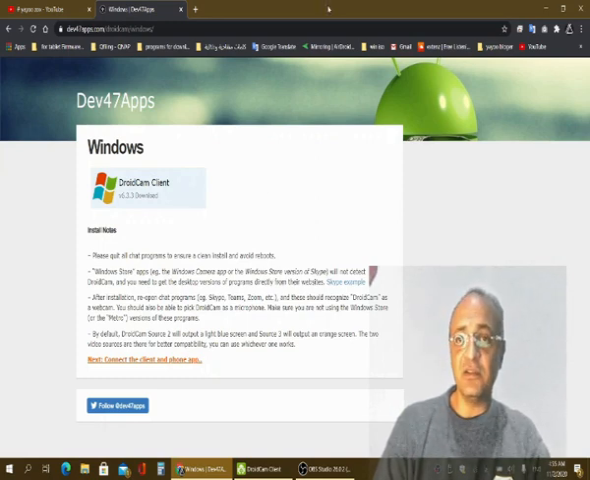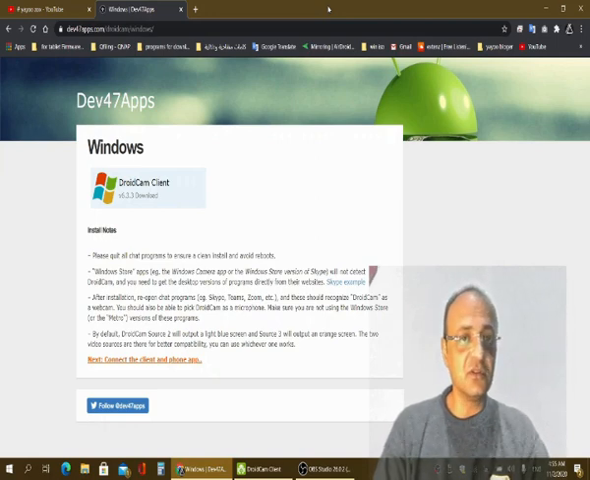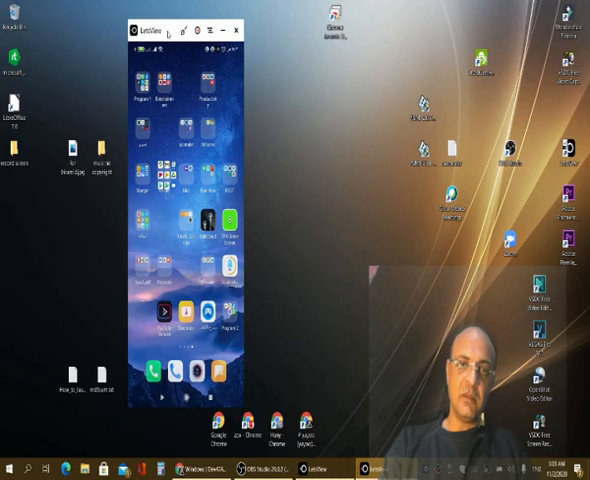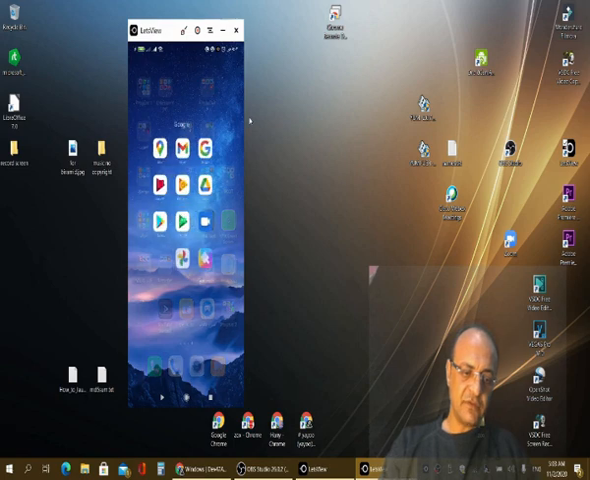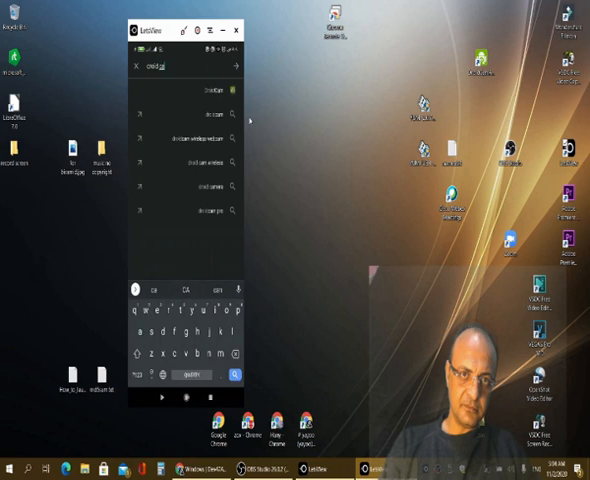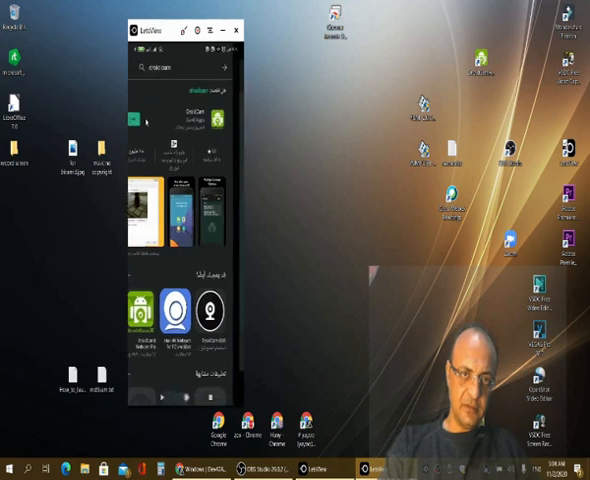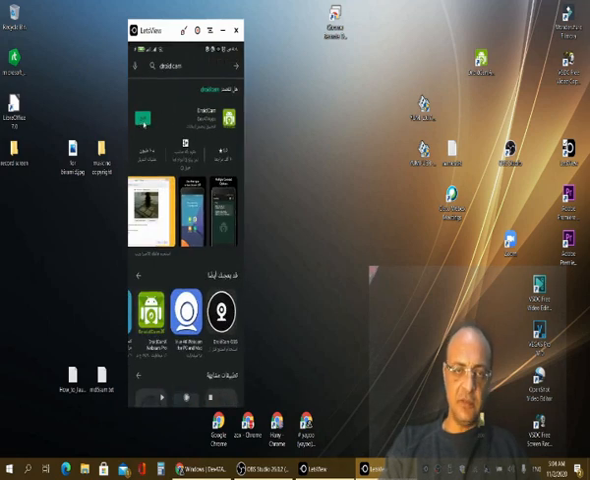Then go to your Android device, go to Google Play, and install the same program here, and open the two programs at the same time. Please go to Google Play and search for droidcam. You will see this. It's a free program. If you haven't installed it yet, please install it and press open.